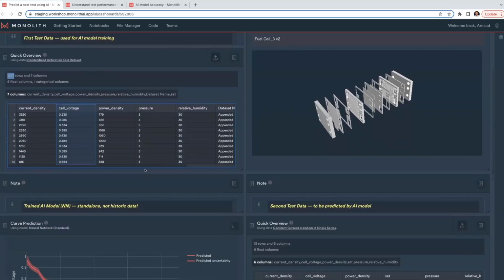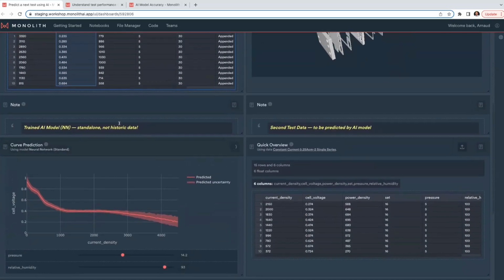And so I scroll down, and here we are. Here we've done it. So we actually have a curve prediction here, which comes from a model, and this is not historical data. This is not just the data that I've shown you here visualized. No, what we're doing here is that we've trained an AI model, in this case a neural network, on this data set from test 1, and it has produced a new prediction for this.